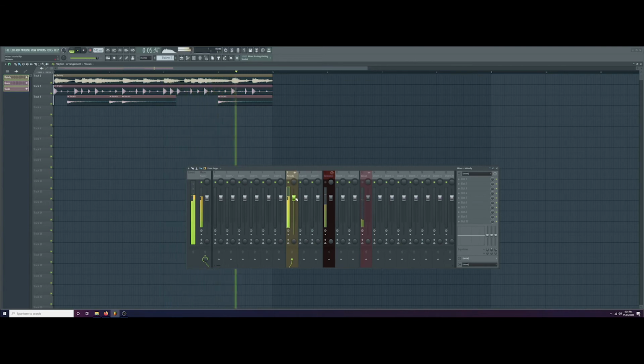If we come down, we have the volume knob. This is your primary way of mixing your track together. This is how you control the volume of this specific mixer track. Right next to it, you have a dB meter. We'll get into the dB meters here in just a little bit.